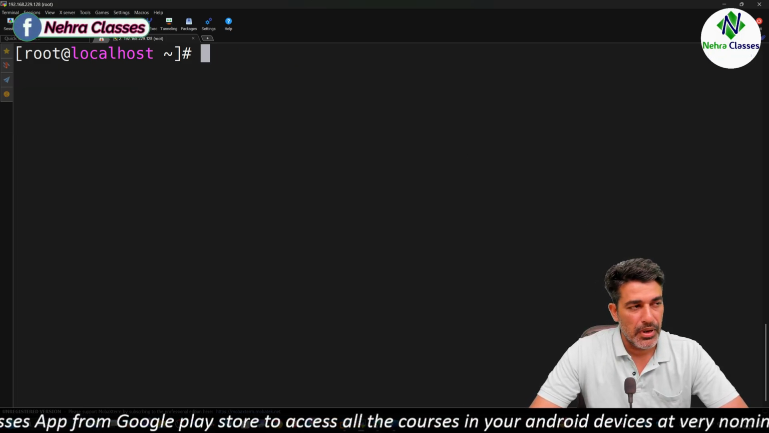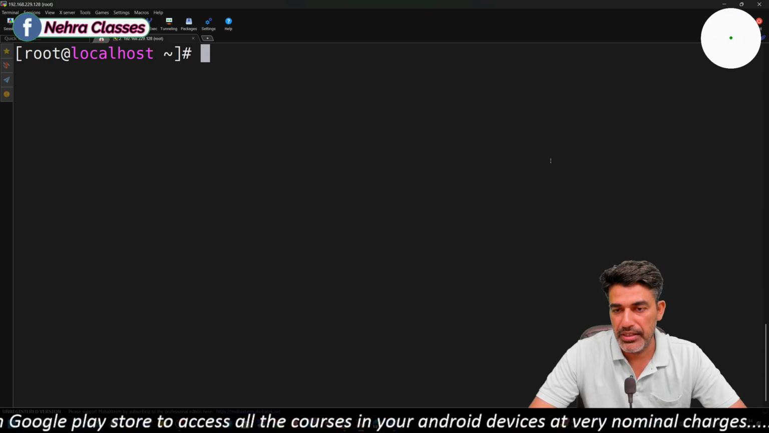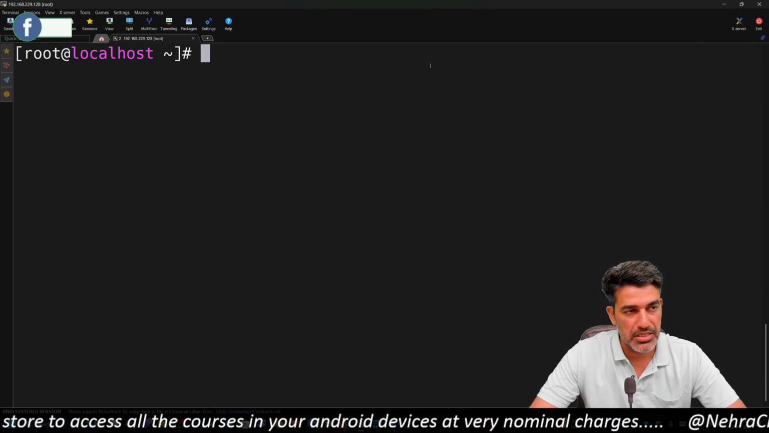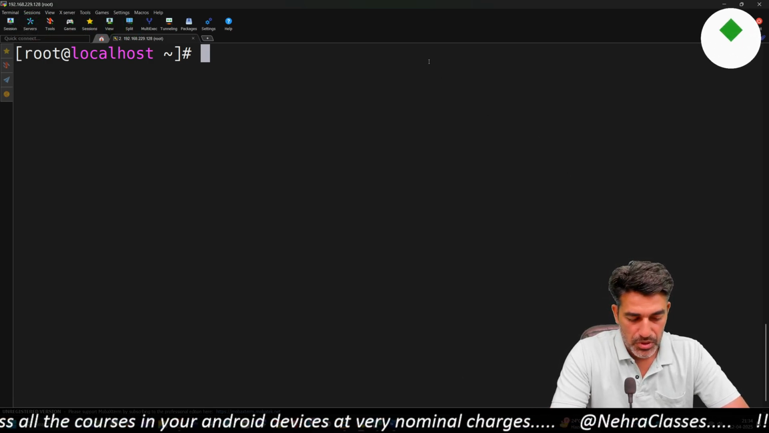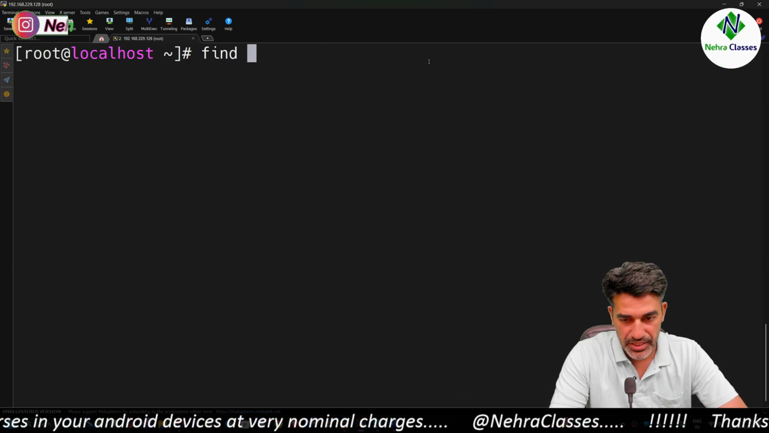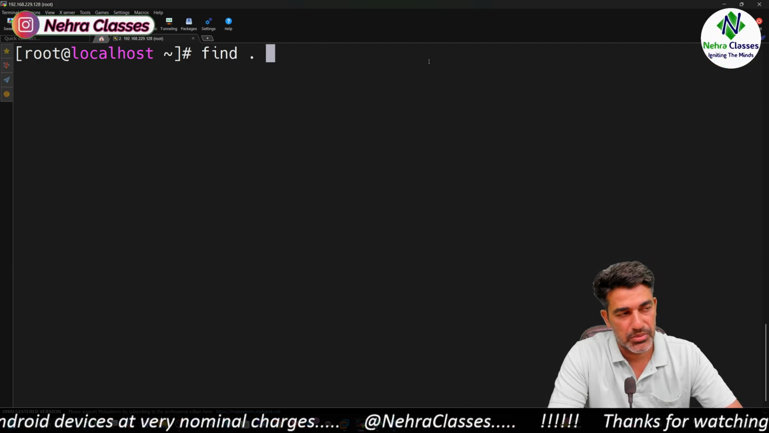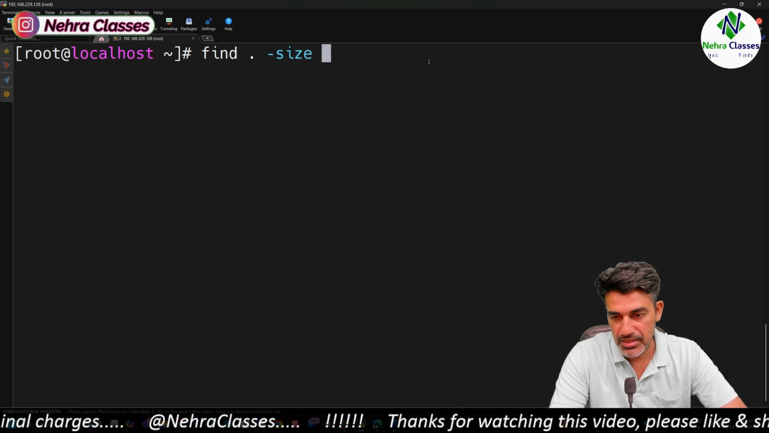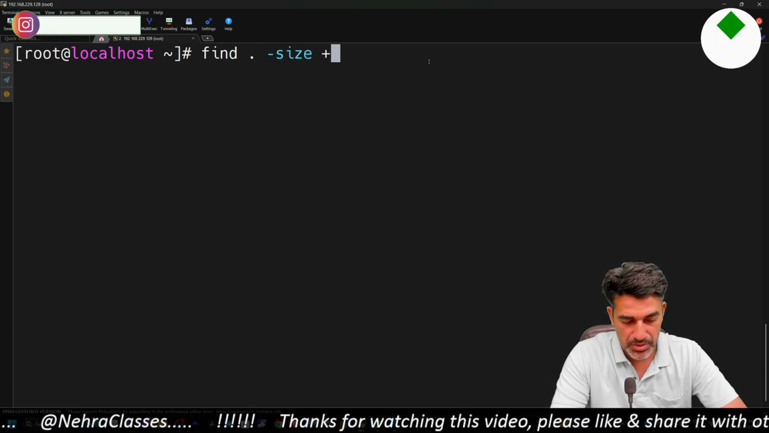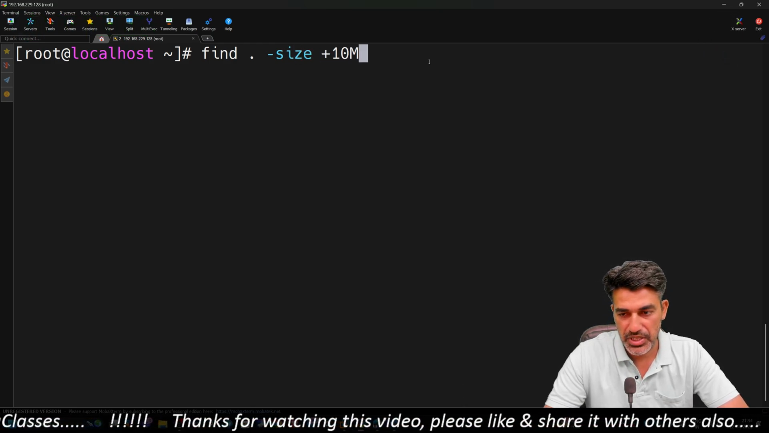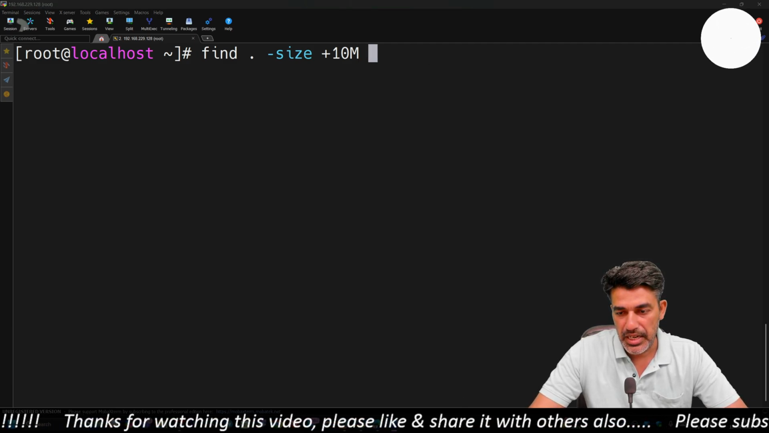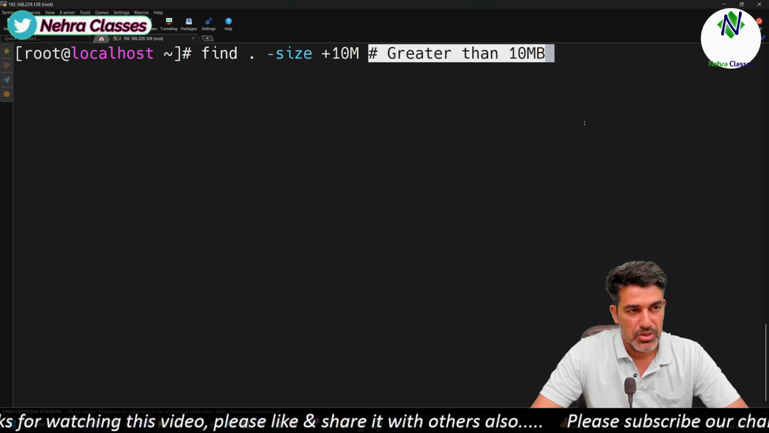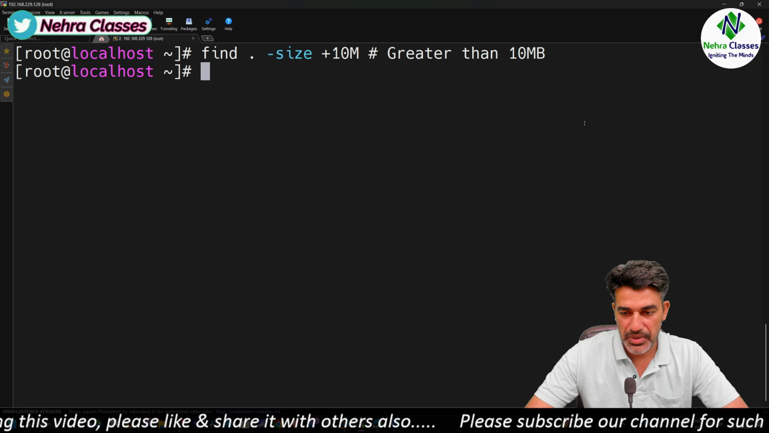Okay. Now, how can we find the files by the size? So we can write find. After that, we can mention the location. Then we can use option -size and we can define the size. Suppose I'm looking for the files which are greater than 10 MBs in size. So I can execute this command.